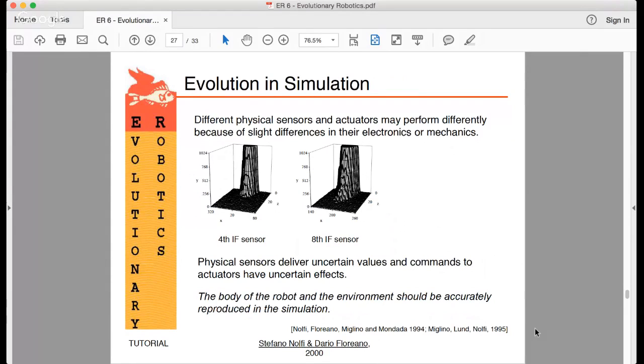So, evolution in simulation. In order to accurately model robot-environment interactions, every researcher must face some problems. One of these problems happens because different physical sensors and actuators, even if they look identical, may perform differently because of slight differences in their electronics or mechanics.